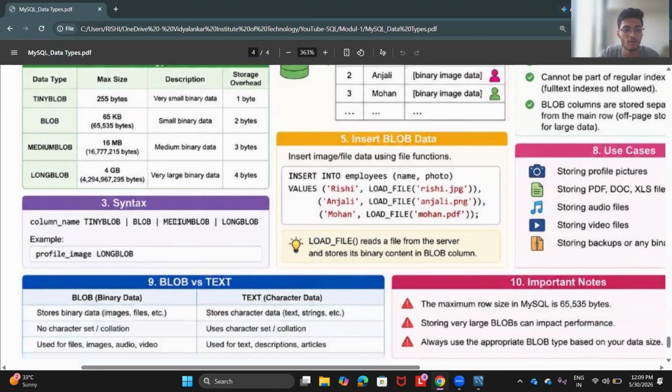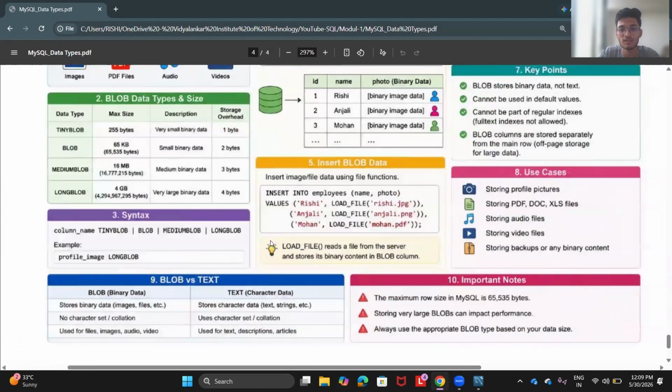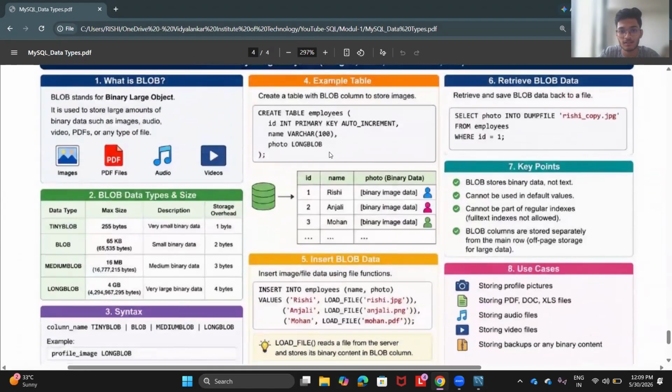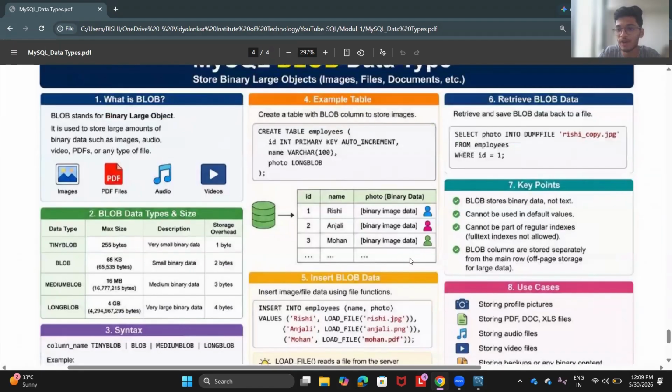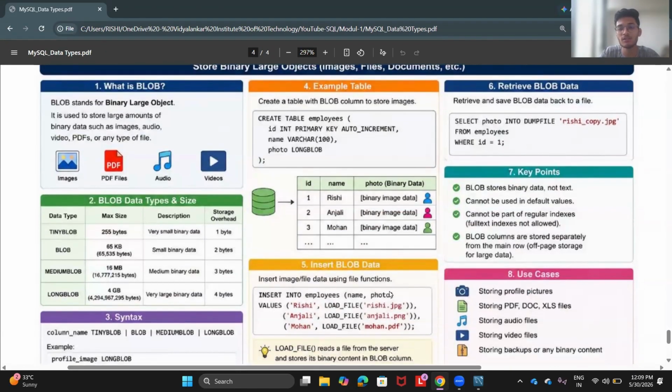Okay. Now what is the syntax for it? Let's say when creating a table, I have a column photo with the data type long blob. When you have to insert that, you just use the function LOAD_FILE and your file name. And when you have to extract or retrieve that blob data, SELECT photo INTO DUMPFILE your file name FROM this table WHERE ID equal to 1. So this is an example just to tell you how we can use a blob data type.